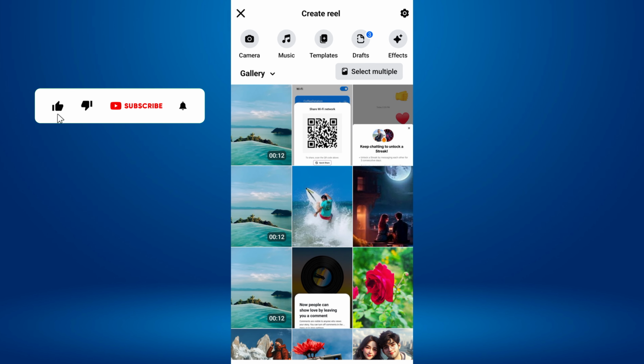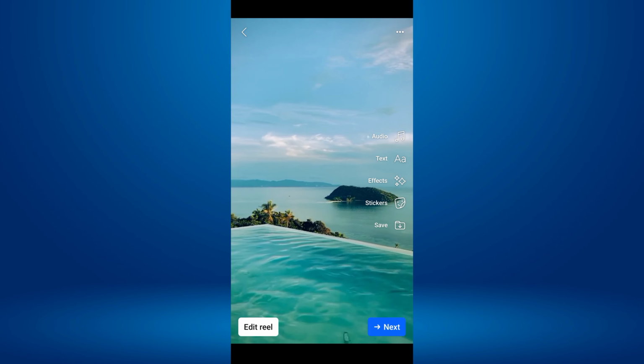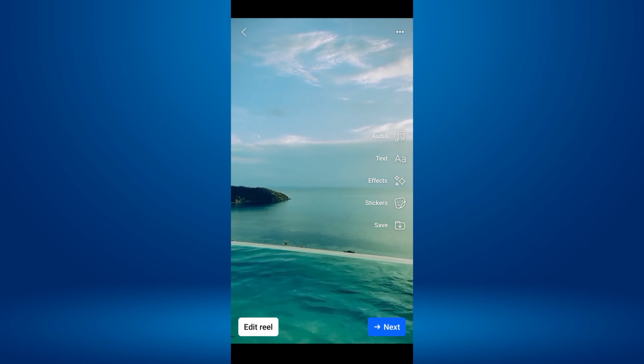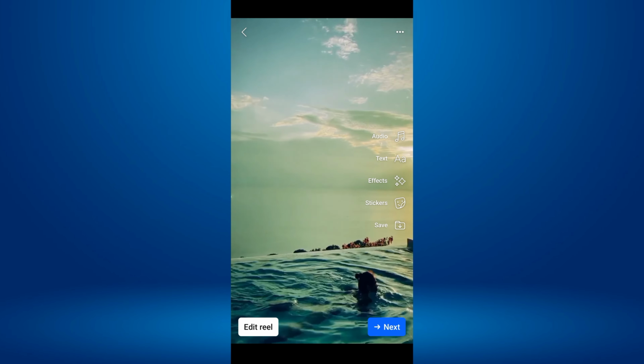A new screen appears where you will see photos and videos from your device gallery. Select one or multiple files to start creating a new Reel video. Now, you are on the editing screen. From here, you can edit or add music, effects, stickers, text, and more to your Reel.